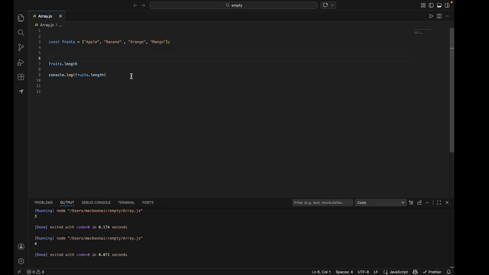So arrays are used everywhere on the web, like storing users, messages, products, notifications, comments, songs in a playlist. Wherever you need to store multiple related values, arrays are actually the solution.